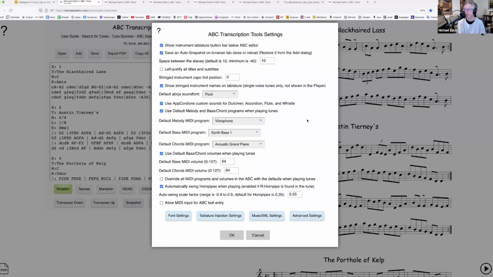So those are the kinds of things you set up in the settings dialog. It's like which instruments to use for playback, how loud you want the volume to be. There are some controls for how hornpipes get swung, that sort of thing. Off of this, there's also 4 additional settings.